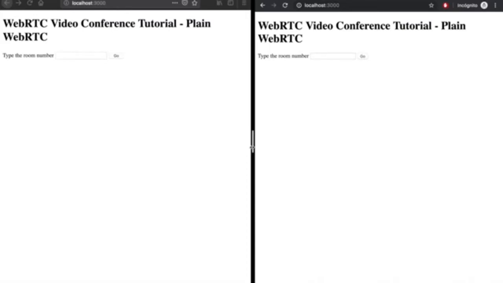So it's time to get our hands dirty. But before jumping into code, let me show you what you'll be building. This is the one-to-one video conference app, and the first thing we will do is enter a room name and then click go. I have two browsers open just so you can see how these can communicate. This one is Firefox and this one is Google Chrome.